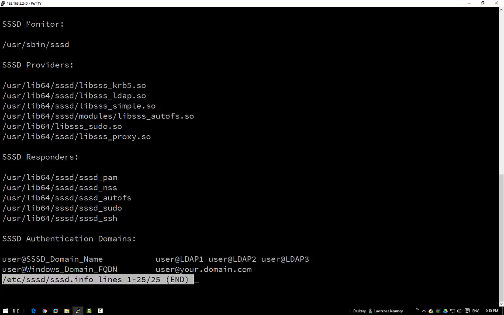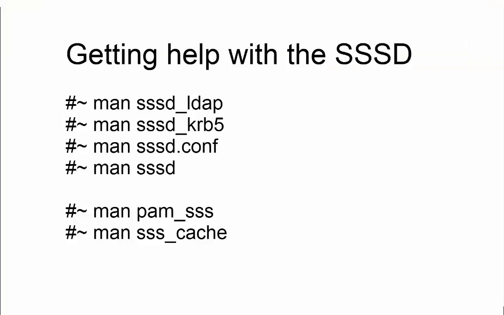provider. In these cases, the name of the SSSD authentication domain must match the fully qualified domain name of the target Windows domain. Getting help with the SSSD configuration directives for the SSSD monitor, providers, and responders is straightforward once the man page naming format is understood. Most provider man pages are prefixed with sssd- followed by the provider abbreviation. Others are named after the daemon, configuration file, or module they represent.